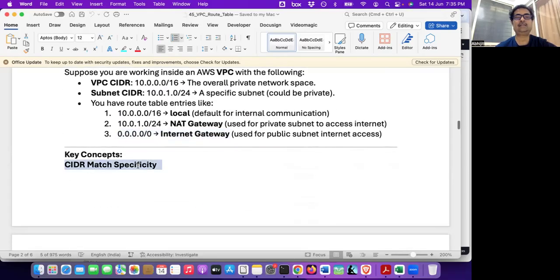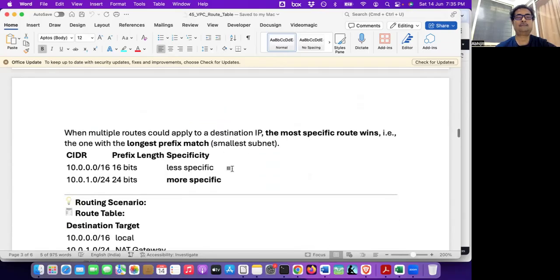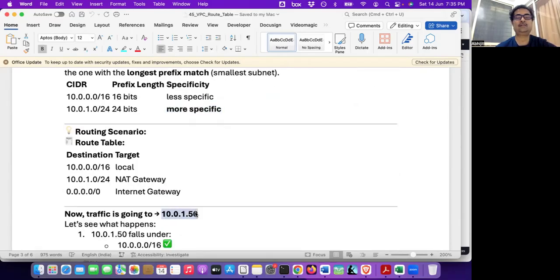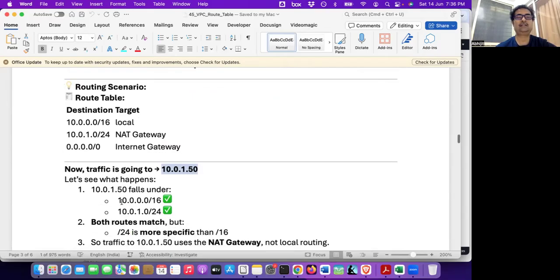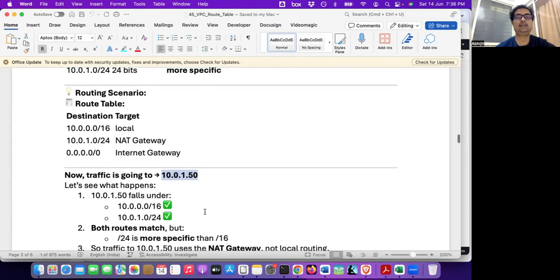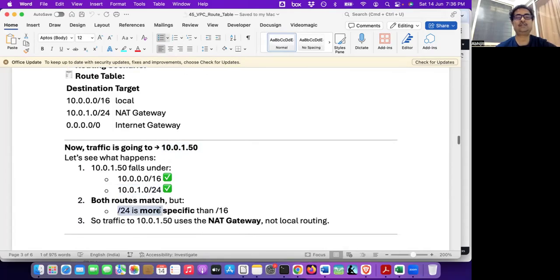So now we know CIDR match specificity. 10.0.0.0/16 with 16 bits is less specific, and 10.0.1.0/24 is more specific. If the IP address is 10.0.1.50, it falls under both /16 and /24, so it matches both routes. But the more specific one is the /24. Both routes match, but /24 is more specific than /16.